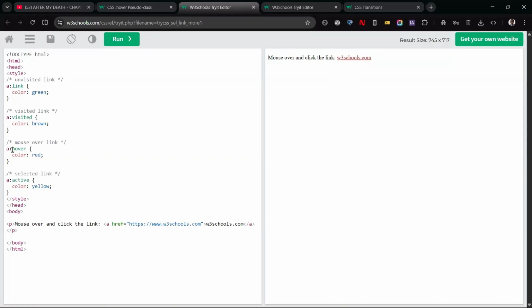But when I hover onto it, it will turn to what? Red, like this. It is turned to red. And then when I click on it, this active means when you click on it, meaning it is active. So when you click on it, before it opens, it turns into yellow. So you just look at when I click on it, you see that it turns into yellow before it goes into the link. See, I'm going to click on it.